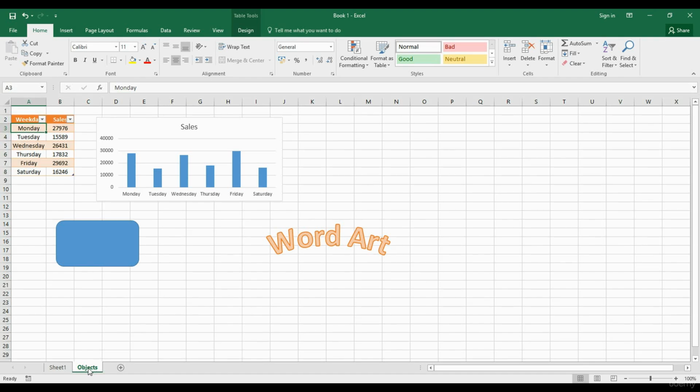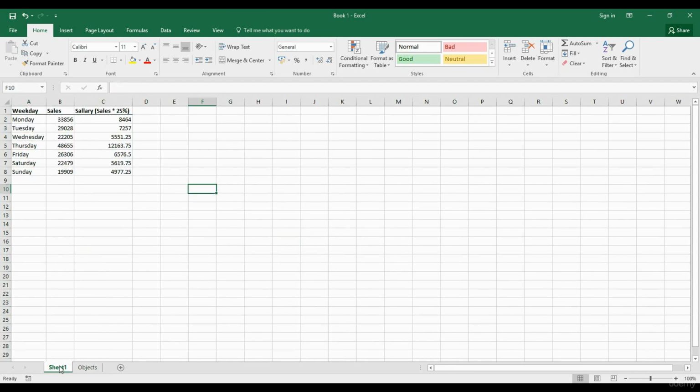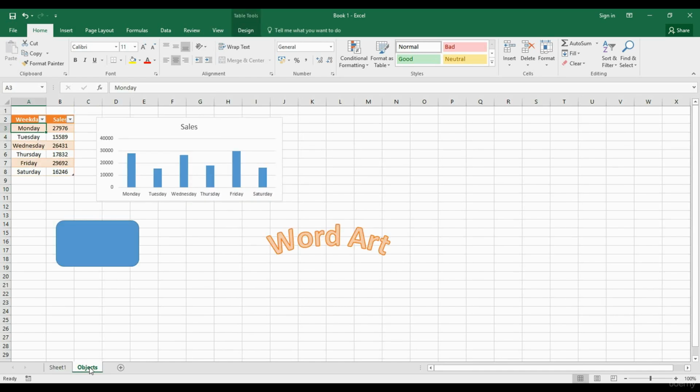Every sheet has its own tab that contains the name of the worksheet. You can click the Sheet tab to show its corresponding worksheet. You can change the name and color, as well as make some additional customizations.